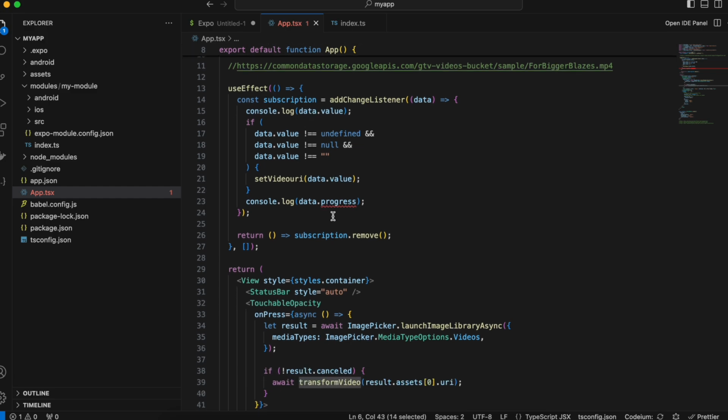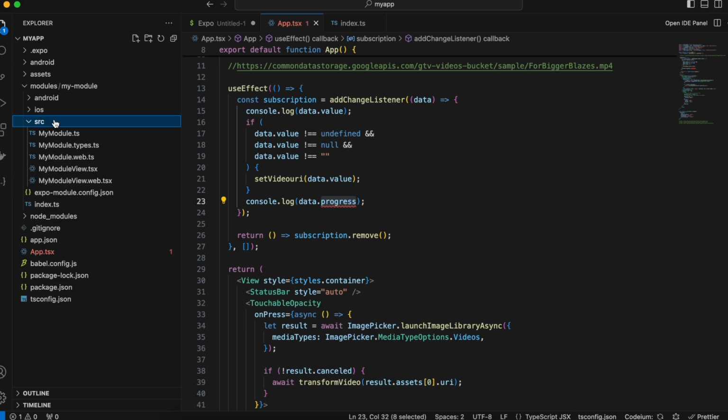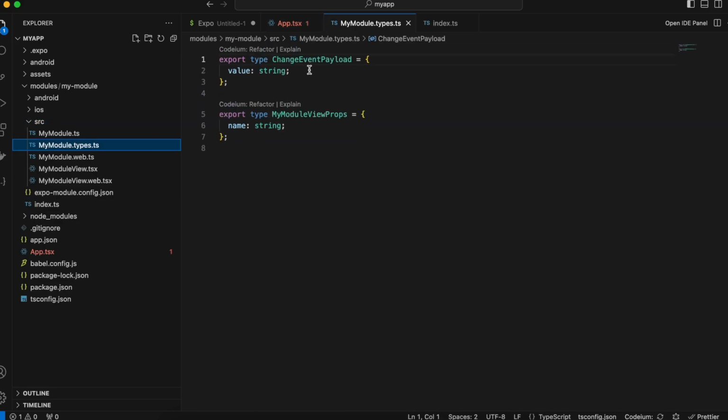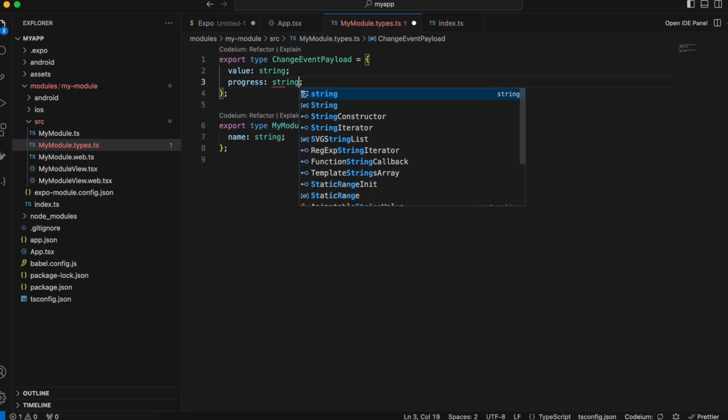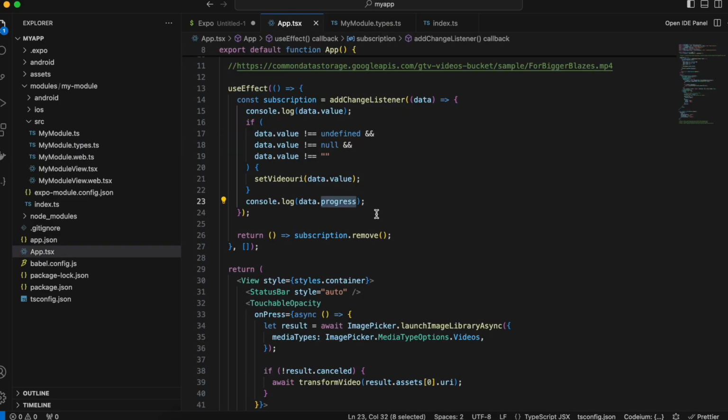Now for this particular error, progress, you can go to src, my module, types.ts. Here you can see value is already present. We need to add progress, but it should be of type string because we are sending the actual progress conversion as well as the progress state in one variable itself. If you want, you can create separate variables. Okay, so this error is gone now as well.